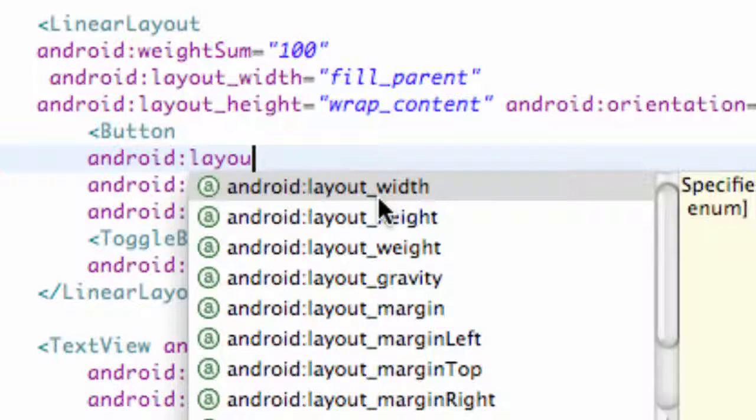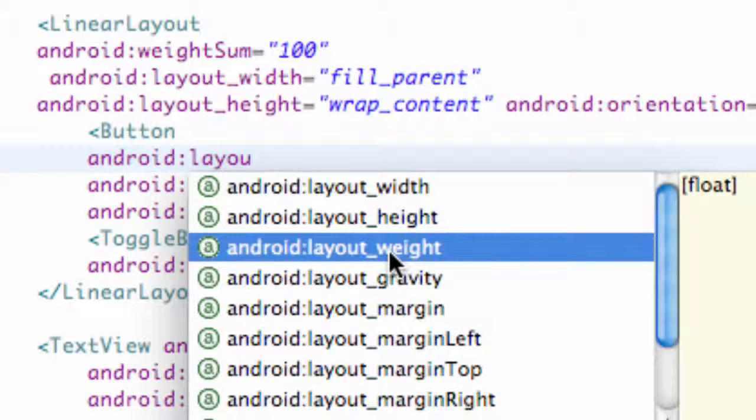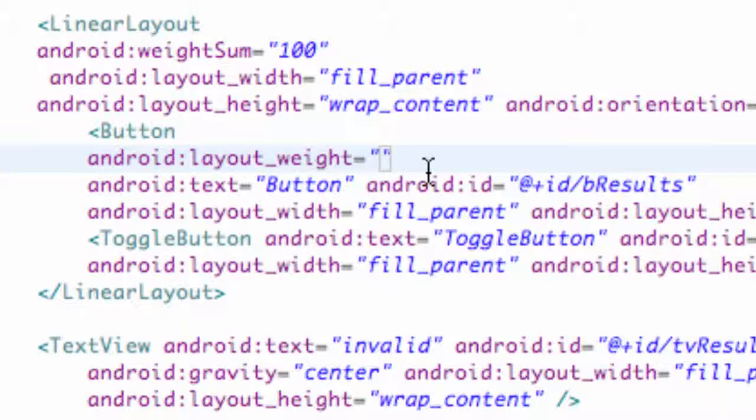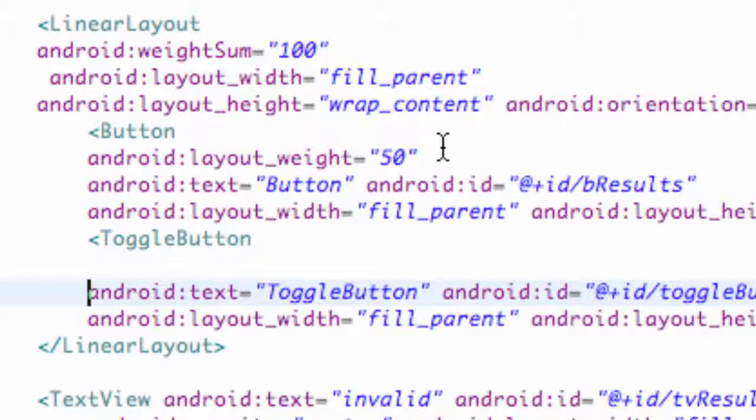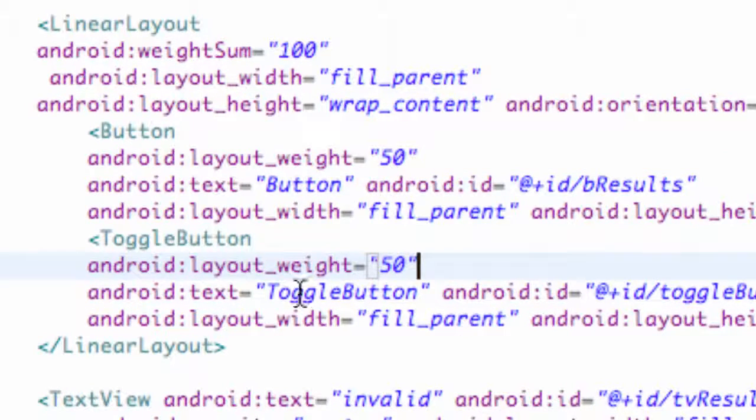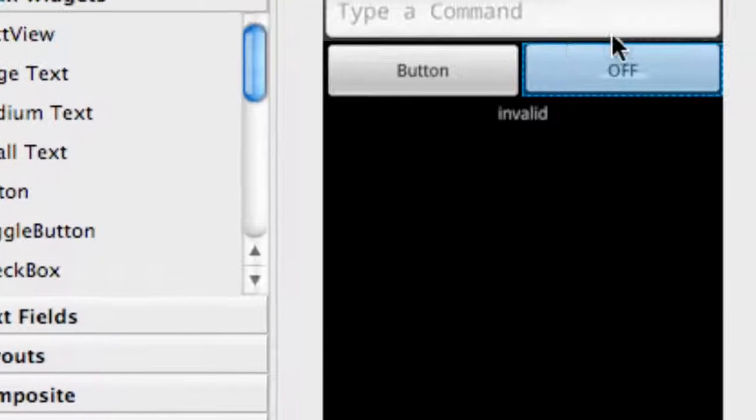That's why we had our layout width fill the parent, because that's what the percentage is going to go to, the layout. So we're going to say layout underscore weight, and we're going to set this equal to 50 just to start with. And then we're also going to define 50 for our toggle button's weight, because we want our total weight to equal 100. So 50 plus 50 is 100. Again, free math lesson for you guys. Let's check that out. There we go.